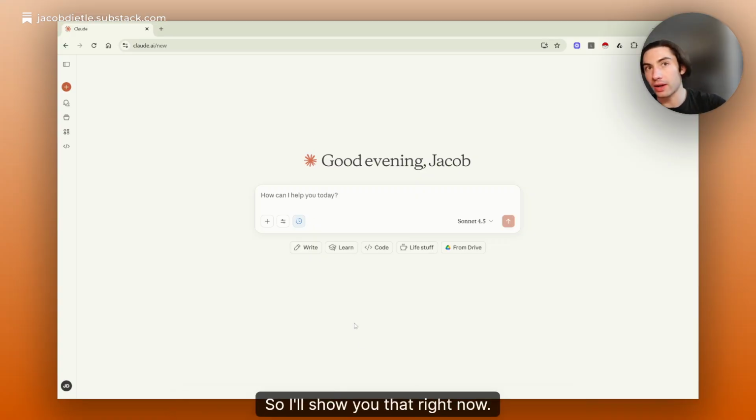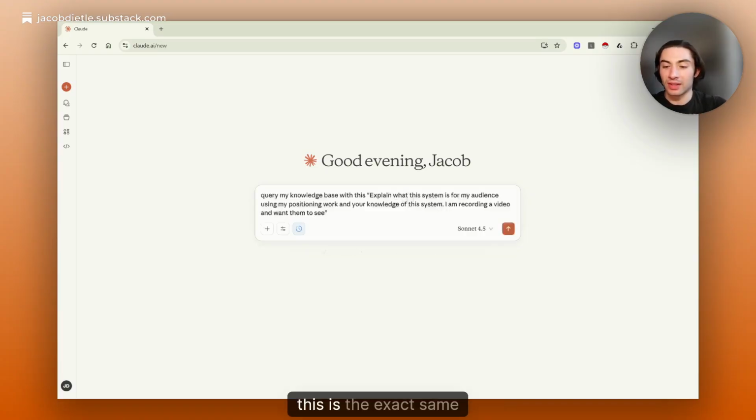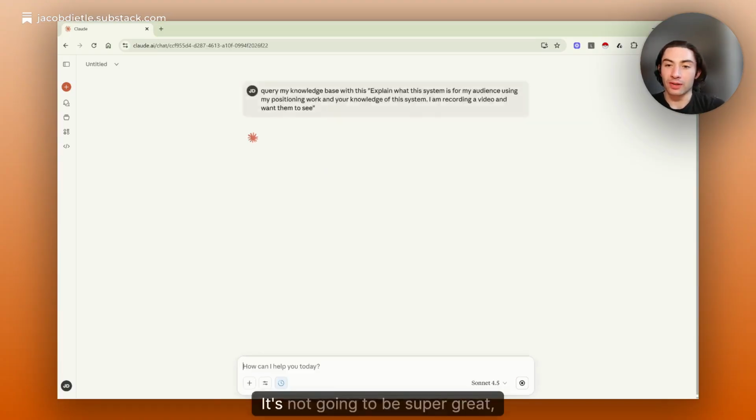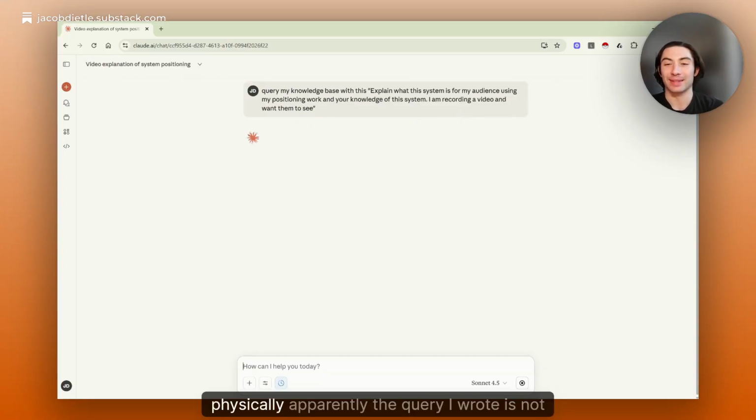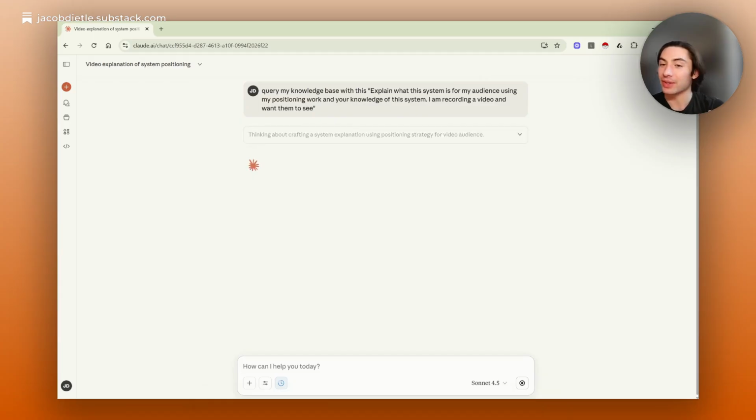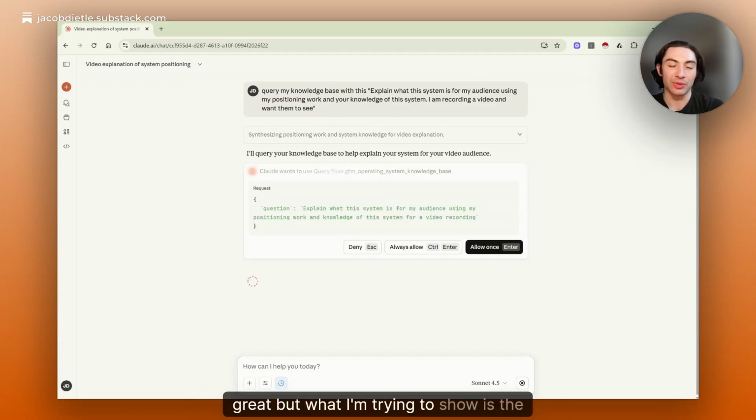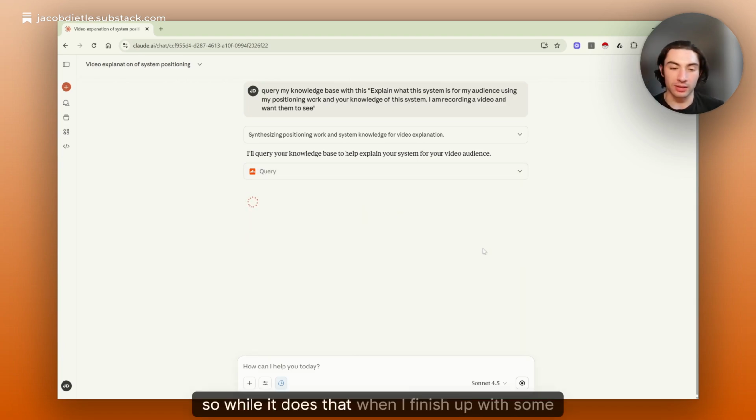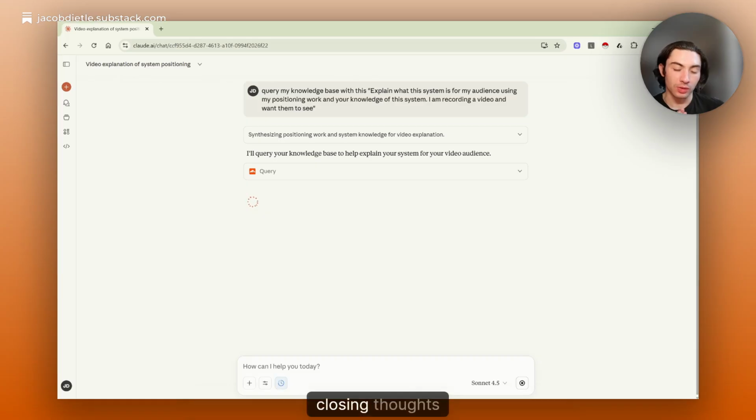So anywhere that's a Claude or a ChatGPT, anything that supports MCP, you can query it against the graph. So I'll show you that right now. This is the exact same query as before. It's not going to be super great because apparently the query I wrote is not great. But what I'm trying to show is the excellence of the agentic search here. So while it does that, I'm going to finish up with some closing thoughts.